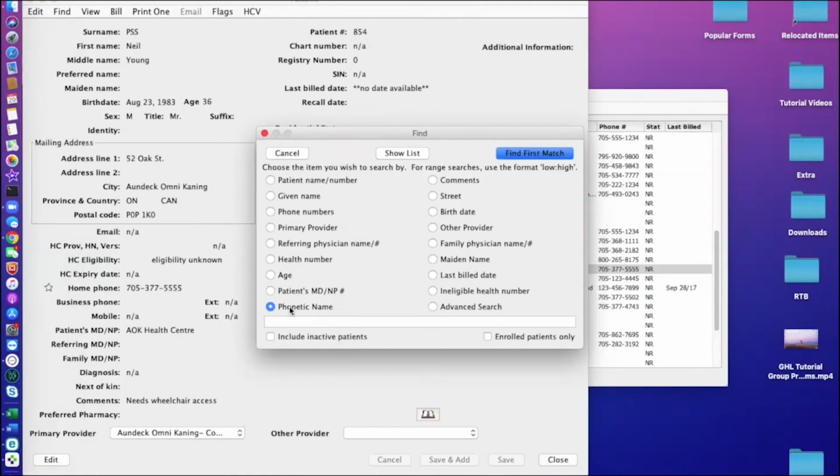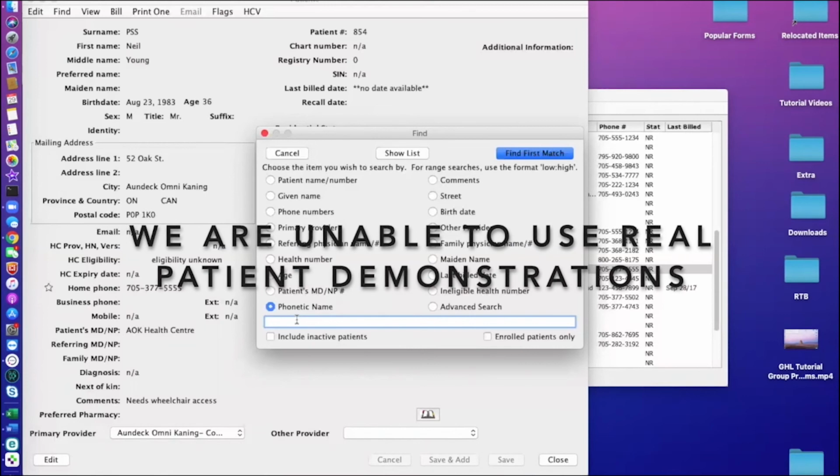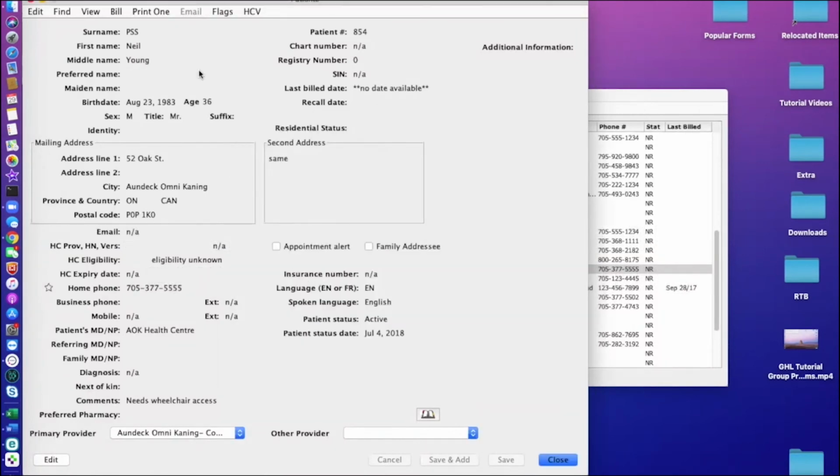A helpful tip, especially when dealing with First Nations communities, you can use the phonetic name option to type in how you think the name sounds, and when you do show list, it should bring up the correct spelling of the last name you were looking to find. Now I can't really show you how this works in the demonstration, but you can go ahead and try that in your office.